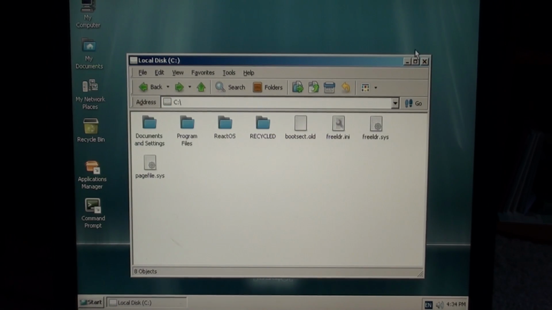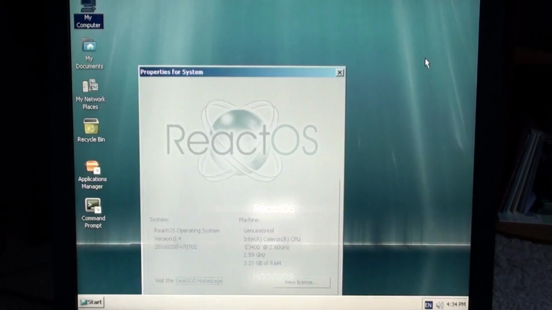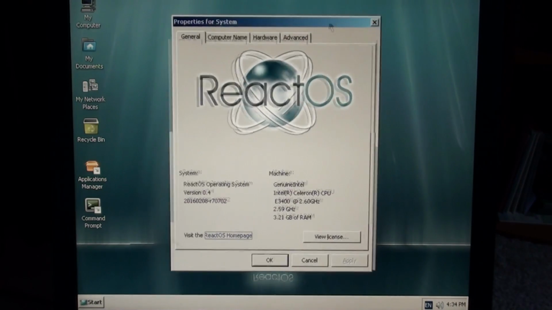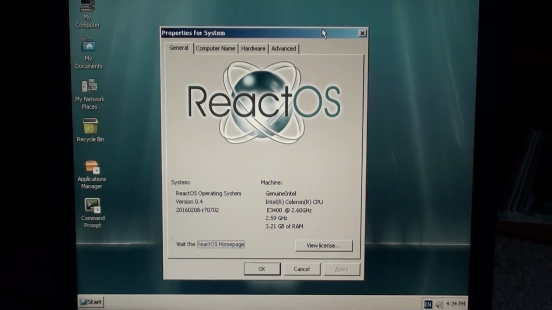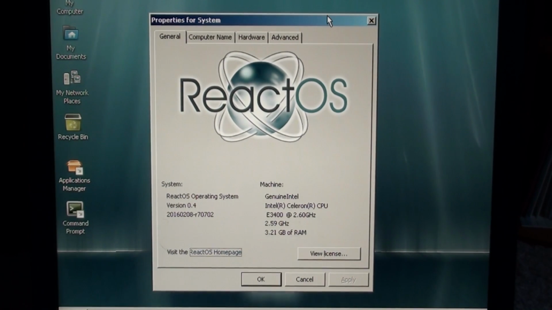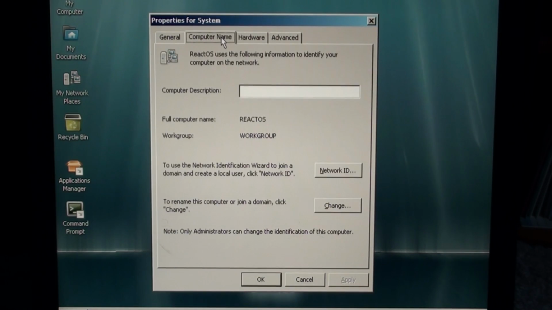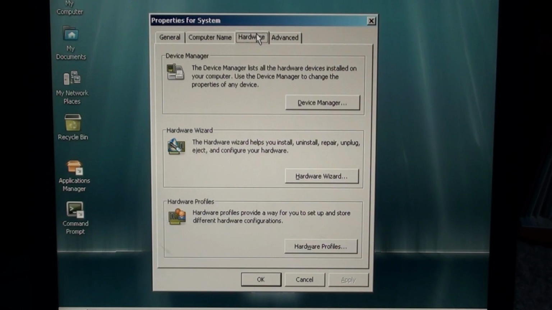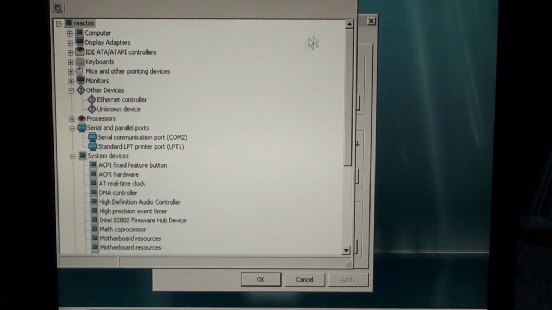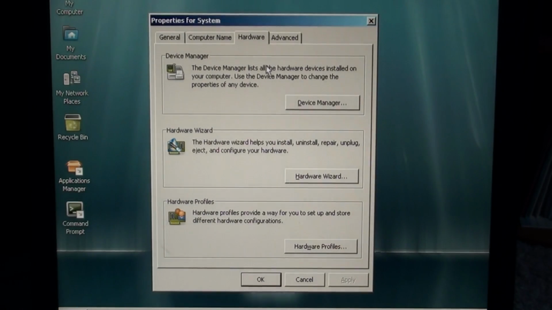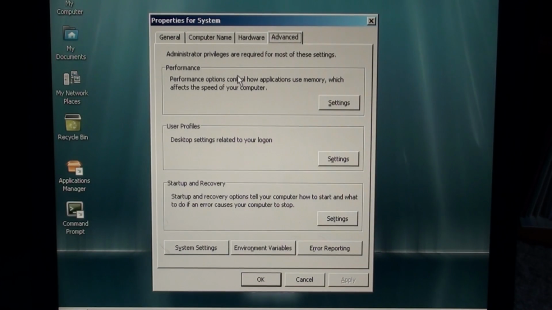Alright, so this looks like a fully working system. Let's try this hotkey. Oh, look at that. ReactOS operating system version 0.4. Genuine Intel Celeron at 2.6 gigahertz with 3 gigs of RAM, roughly. I don't know how I have a 3 gig stick. It's probably a 4 gig stick, and it's only reading 3. Device manager looks the same. The only thing I didn't find was the Ethernet controller driver-wise, so it looks like that Kickstarter, whatever they did, really did a good job.